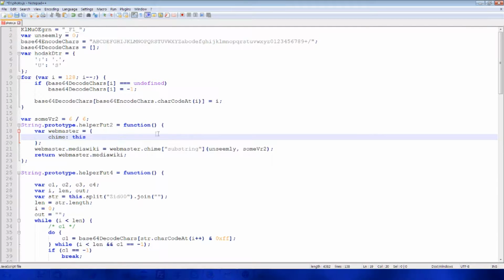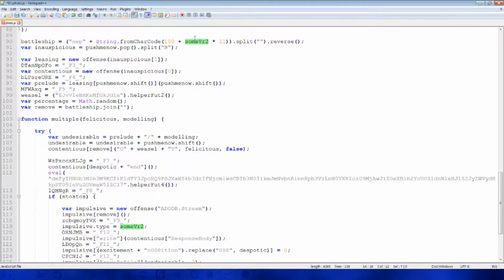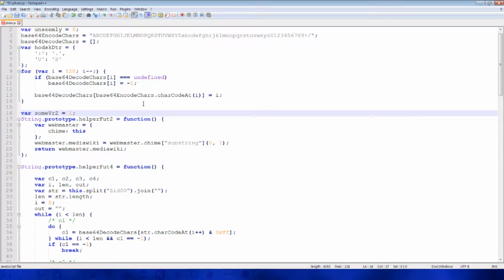Okay, what about this helper foot 2? Well, first of all, some variable 2 is going to be 1. Unseemly is 0. Do we use this constant in other places? I don't think we use that anywhere else, but I'm going to keep it for the moment.